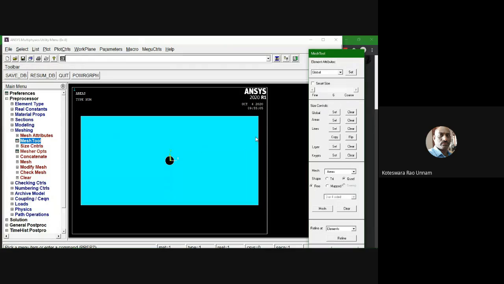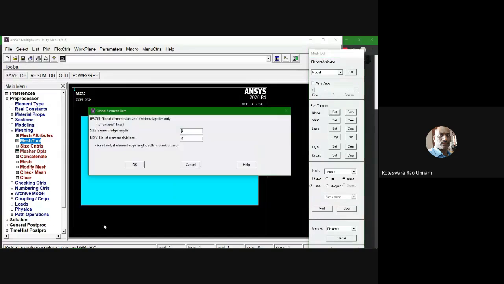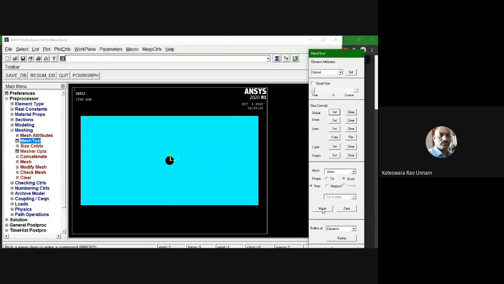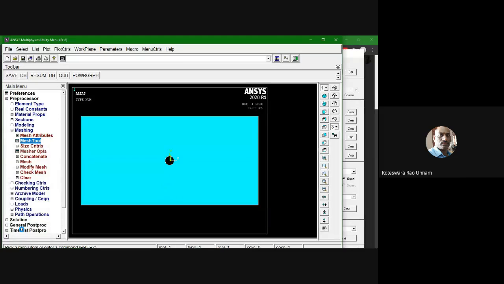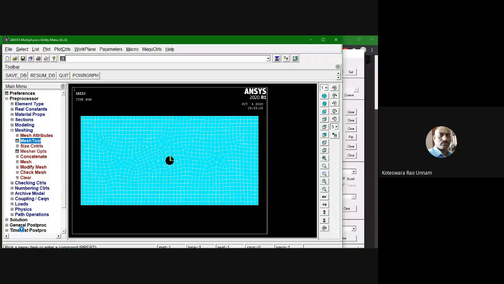In the mesh tool, first I'll set the edge length, that is, the minimum edge length I need to consider. Because this dimension is 1000 and this dimension is 500, I'll take the edge length as 20 mm. That means along this line you have 50 elements, and along the height you will have 25 elements. Then I'll click on mesh and select this area so that meshing will be done. It is going to look something like this.